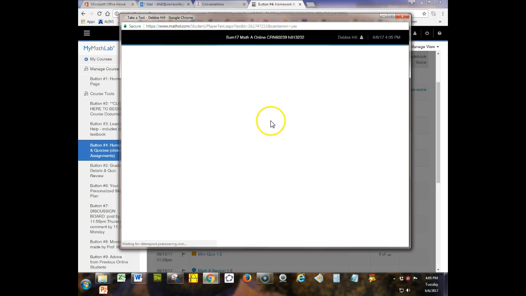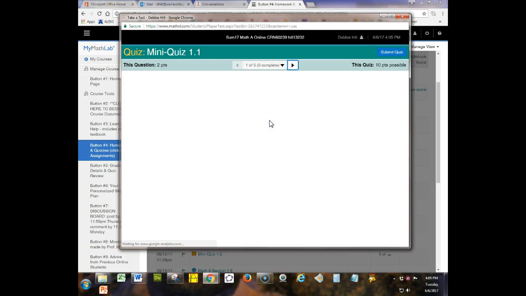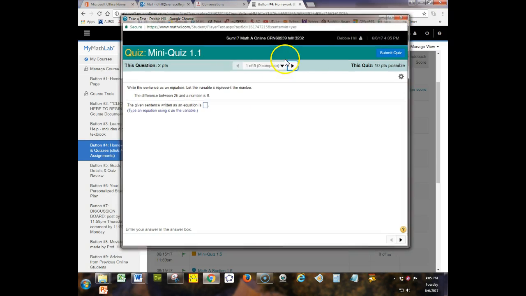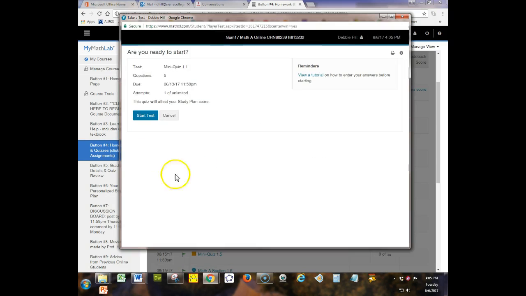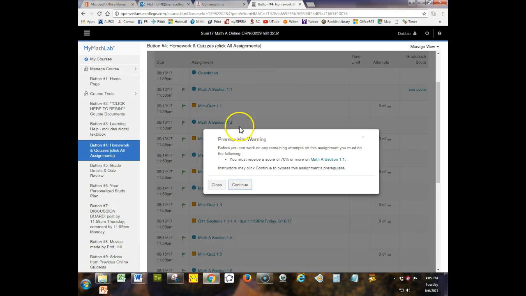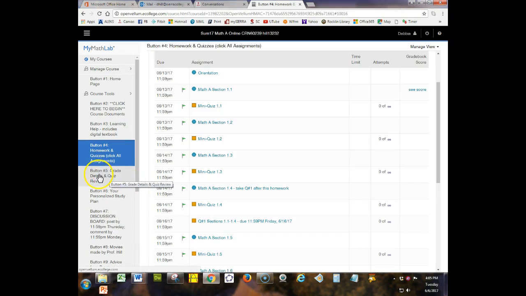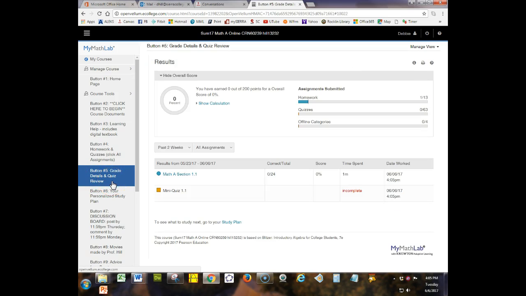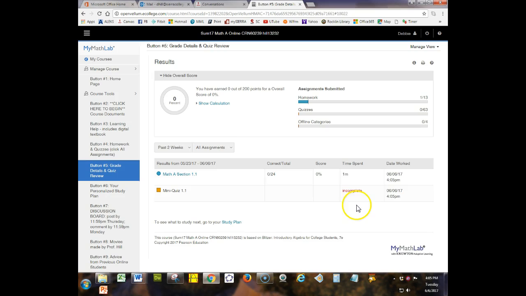So the thing about the mini quiz is it doesn't have the helps available, and that's purposeful so that you can check yourself and make sure you really have learned the material. And then once you've finished a quiz, you can go to button 5, grade details and quiz review. So this is where you can go to a quiz that you've done, and if it's listed here, it's completed, and you can look at it and review it.